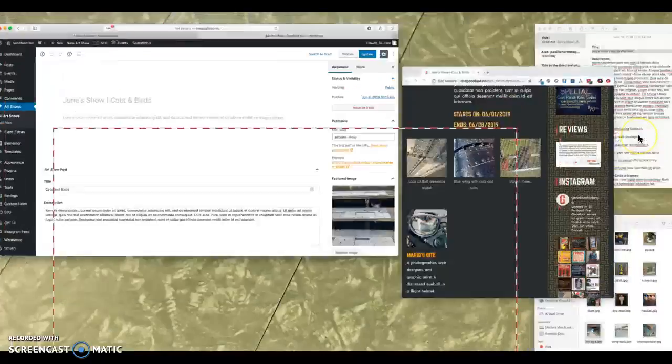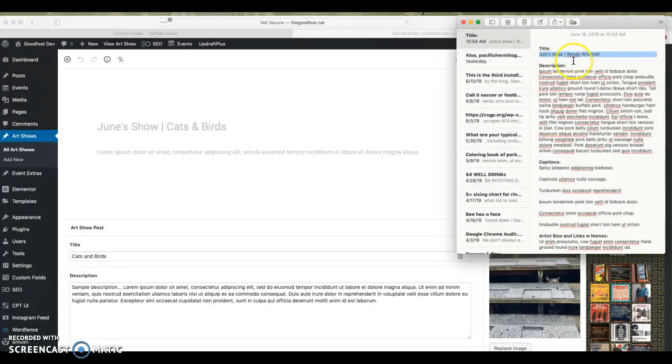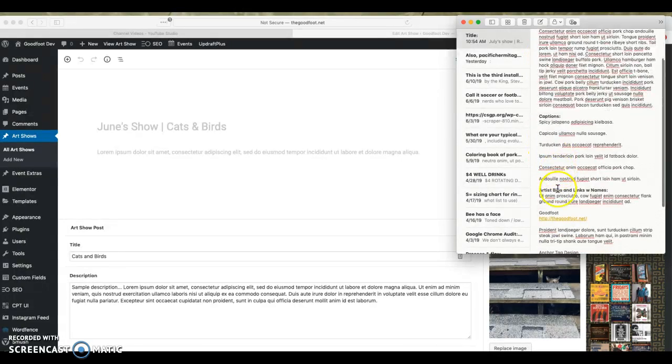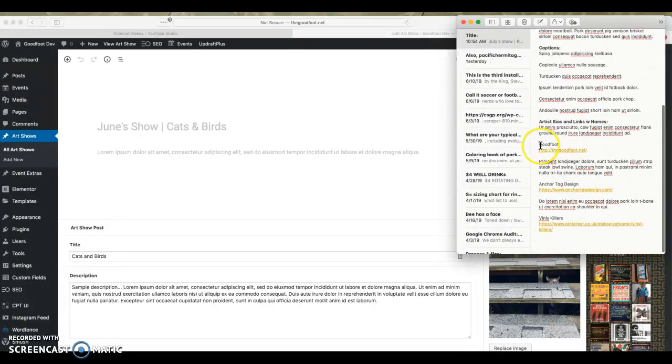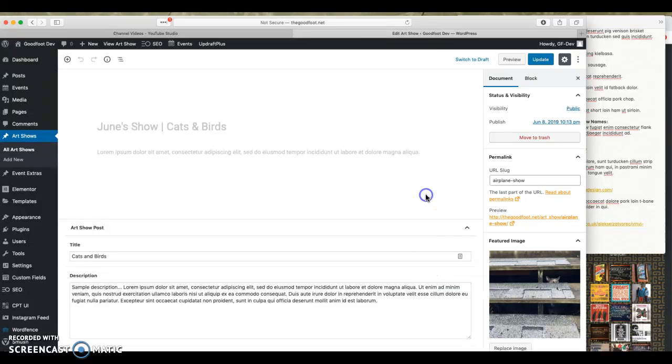I also got this stuff together. So here's what you're going to need, a little package of work to get done ahead of time: title, description, captions, artists' bios, and links with names. I made this for one artist, second artist, well, 1, 2, and 3. We're going to just copy and paste that content in there.